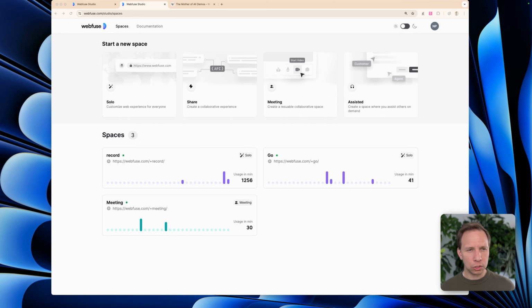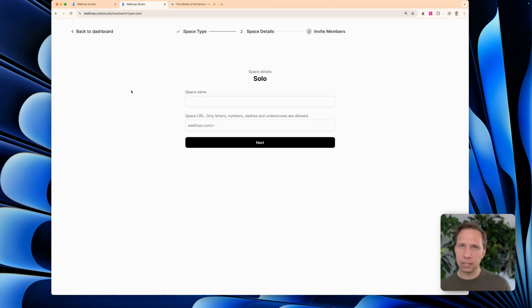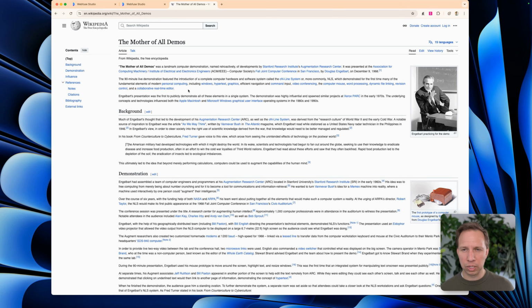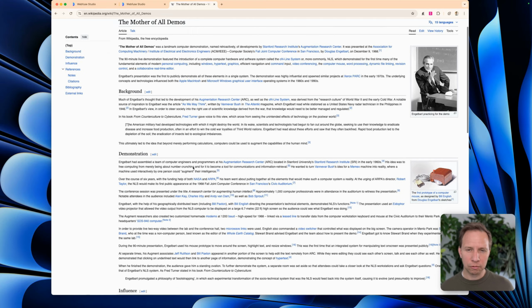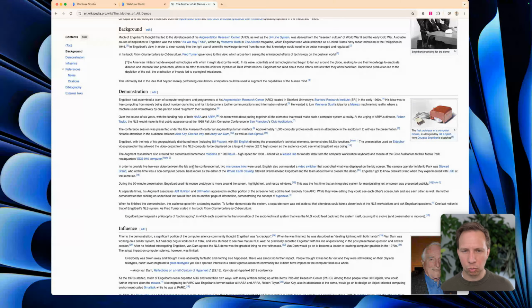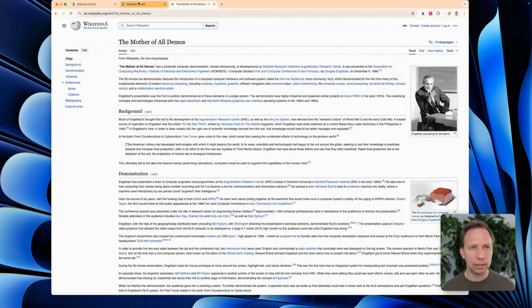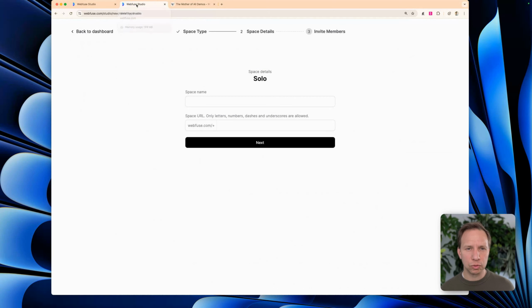So when you open Studio, you can click on Start a New Space. And for example, you could click on Solo, which basically creates a new space for a single user. In this case, I would like to create a space URL around this specific Wikipedia page, but then render it in a more optimal way. Because I feel that the general Wikipedia has all of these references, it's white, and I don't really like the look and feel. So I want to make it more straightforward.